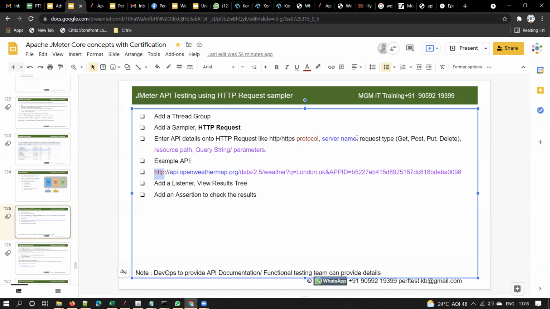First of all, the protocol is HTTP. I gave color coding here, guys. This is your server name, api.openweathermap.org, and then this is your resource path. This is called the query string. Whatever follows the question mark is called the query string. This is called the key, this is the value, key-value pairs. Ampersand is a separator, then another key, another value. These are query string parameters.